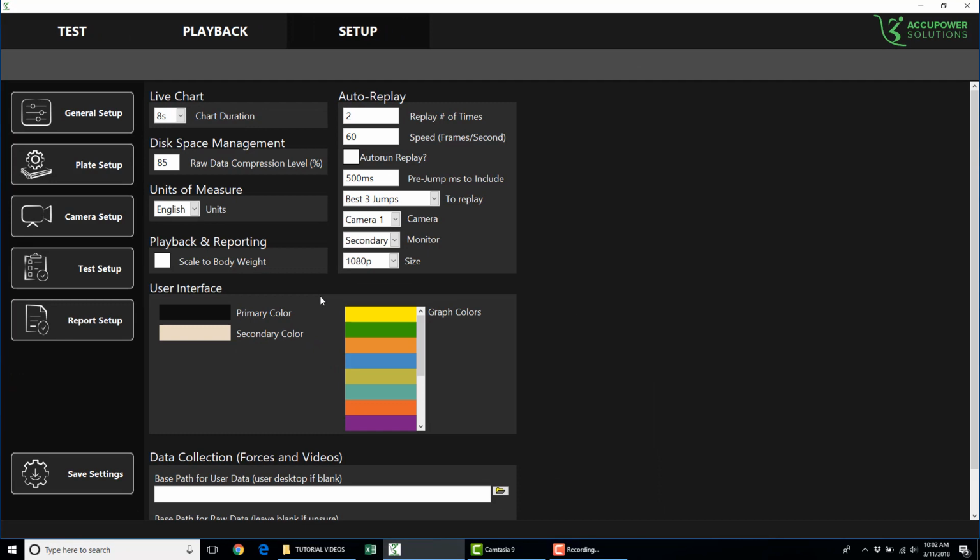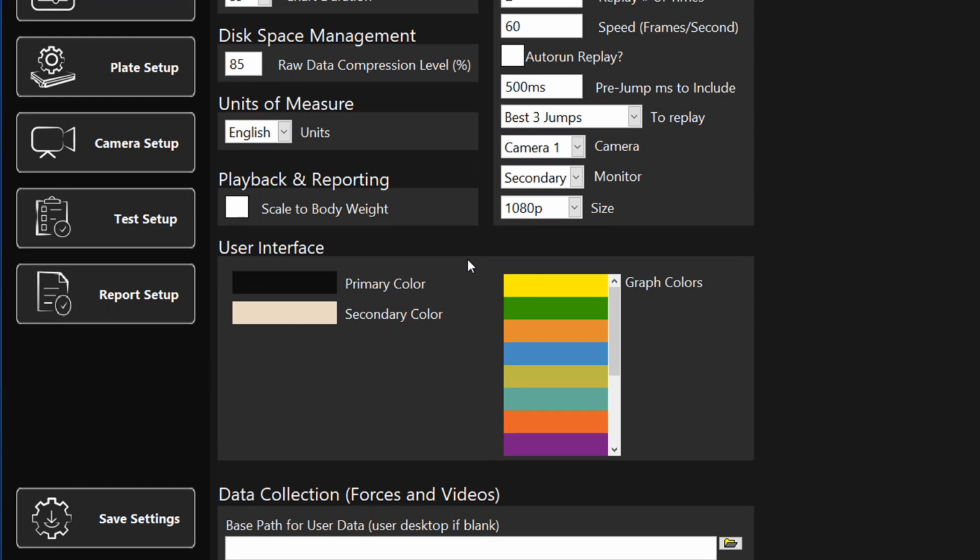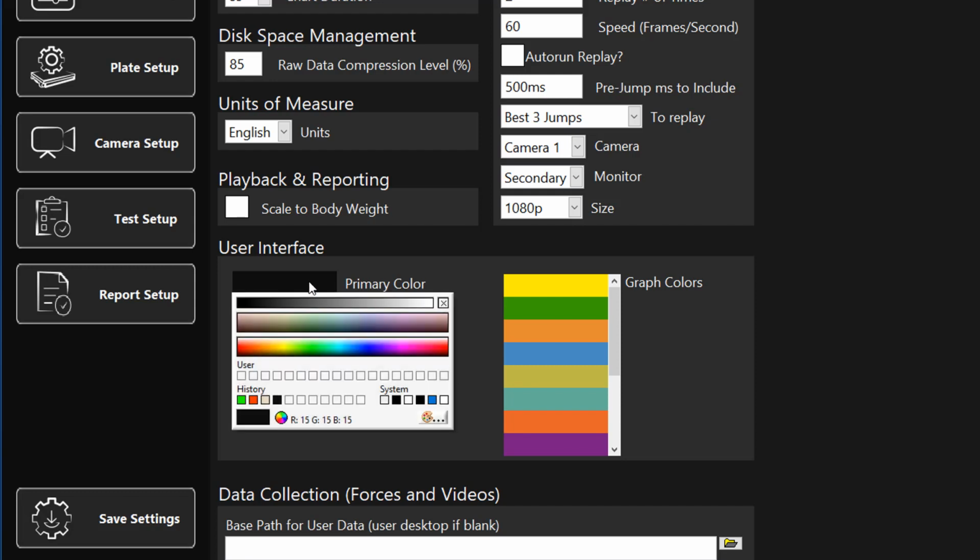The user may customize the color scheme of the UI to their liking as well. The UI primary color will be the overall background for the user interface and by default is black. The secondary color will be the background for the status bar and the many buttons found within the UI, with default being gray. To change either color, click on the color bar to display the palette wheel.